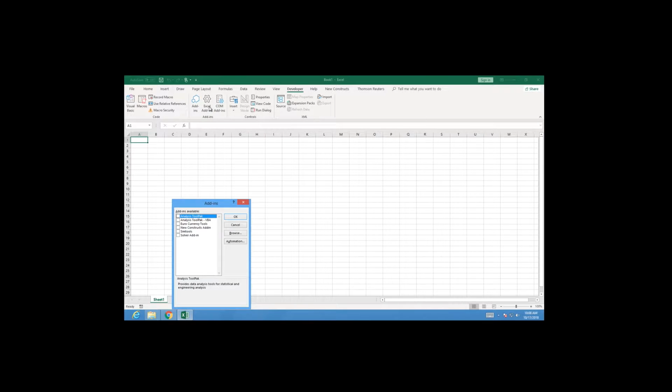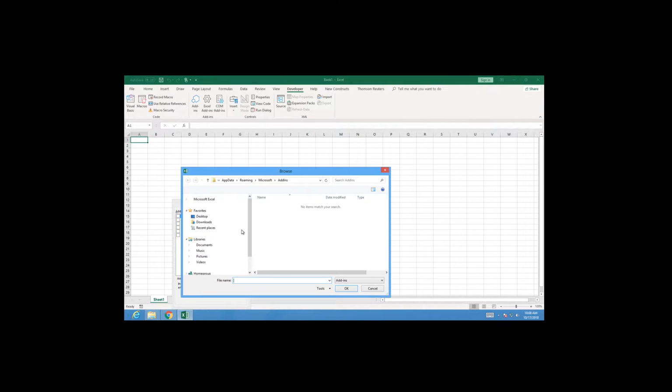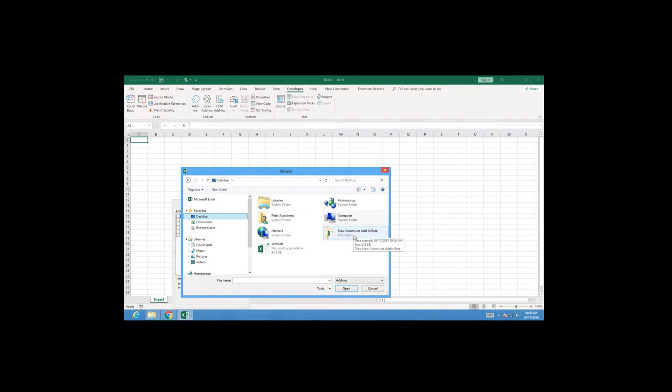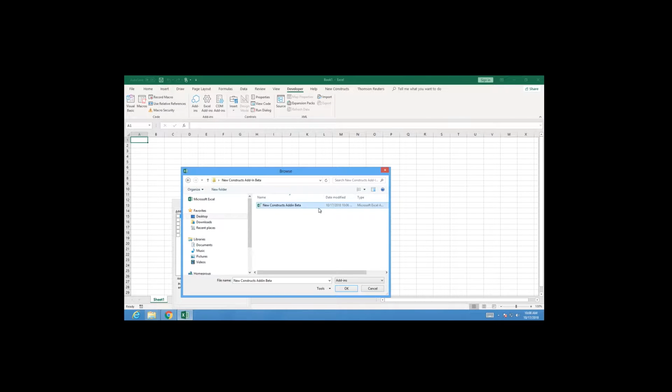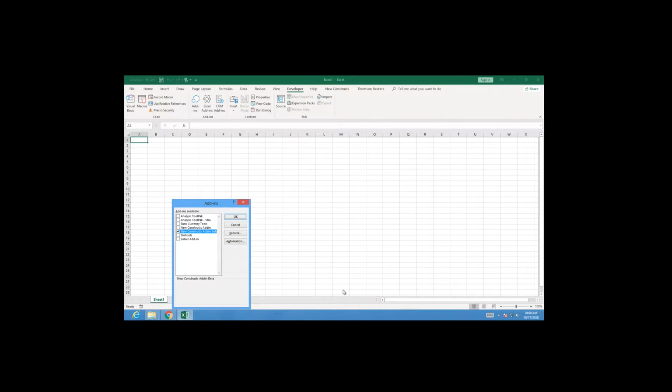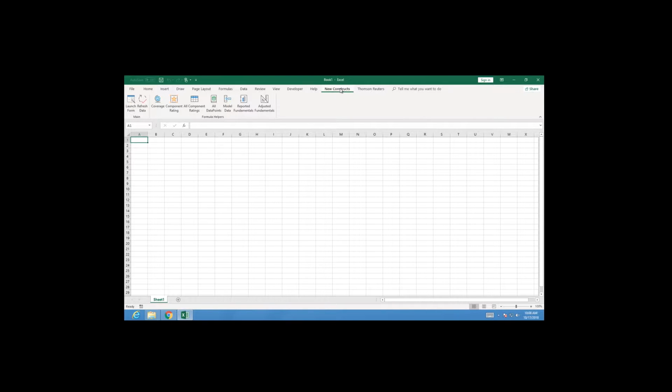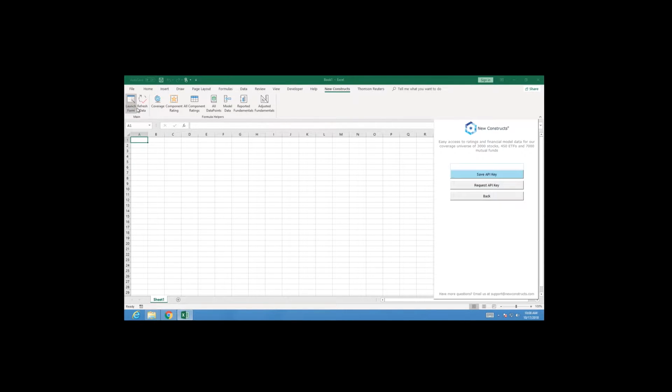As you can see, we've got Excel add-ins here. We're going to find our add-in. So just going to point it to the location of wherever you just saved that file at. Make sure we've got it checked, hit OK. We should have a New Constructs menu item here up in the ribbon. To start, we're going to hit Launch Form.